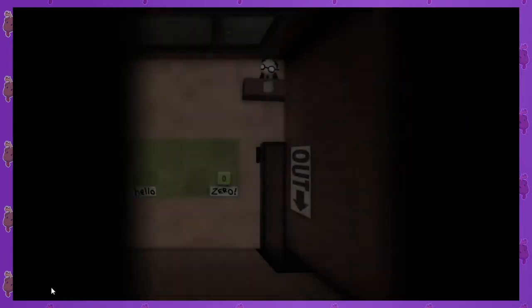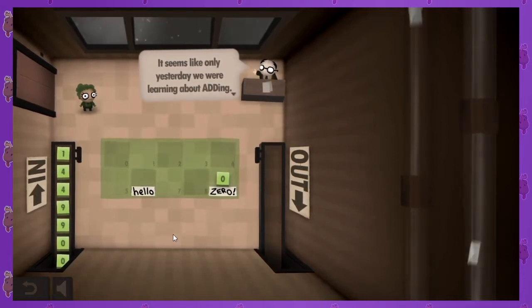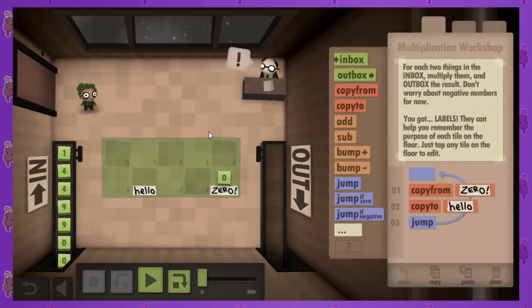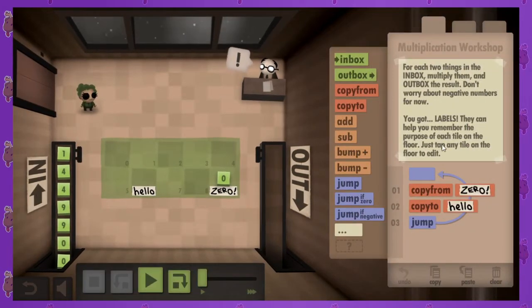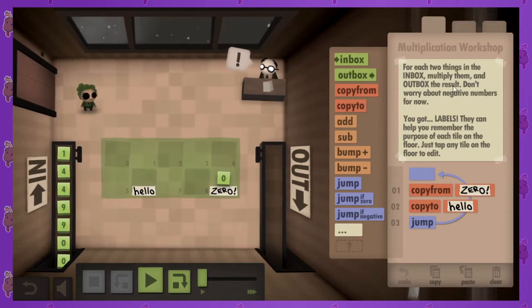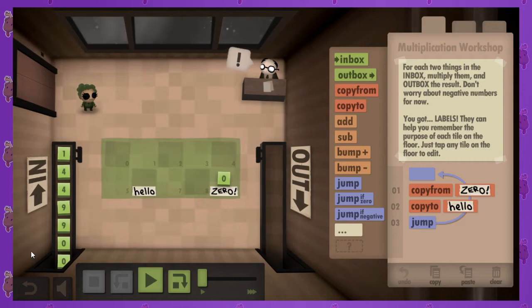I like that they also have a mute thing here in case you just can't think with that music. Okay. So, for each two things in the inbox, multiply them and outbox the result. Don't worry about negative numbers. Good. Now we have labels.